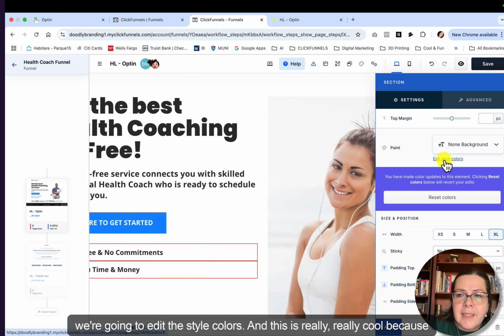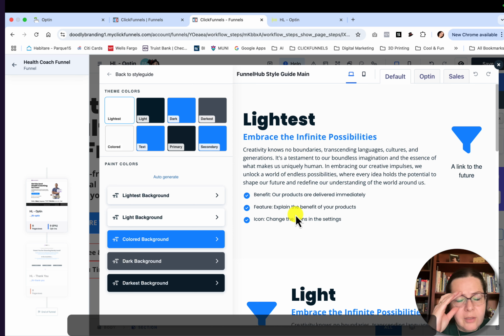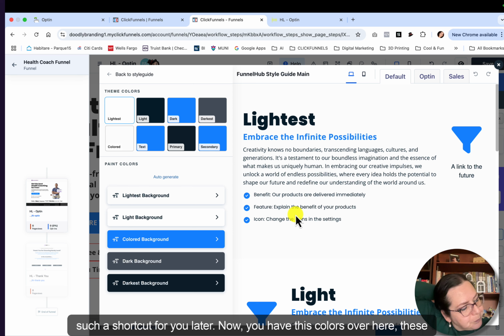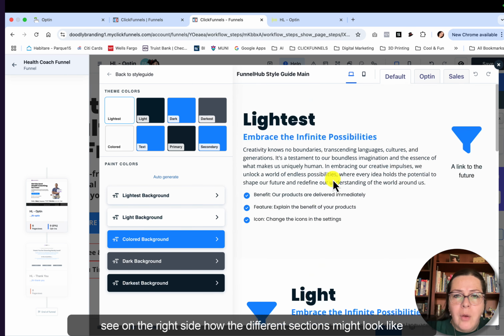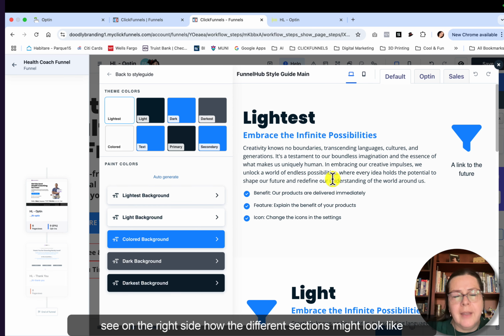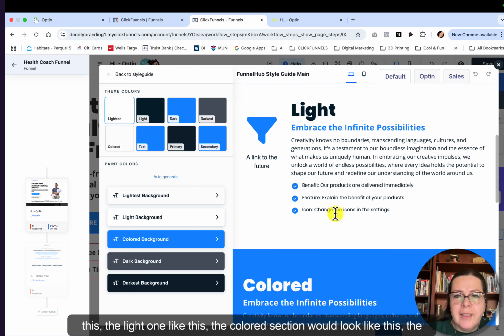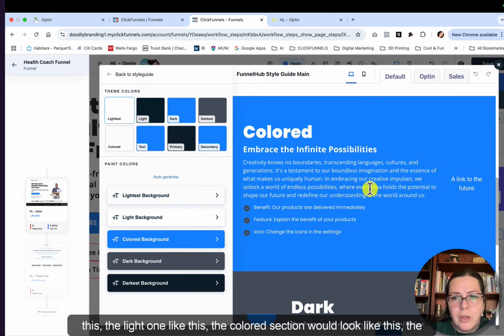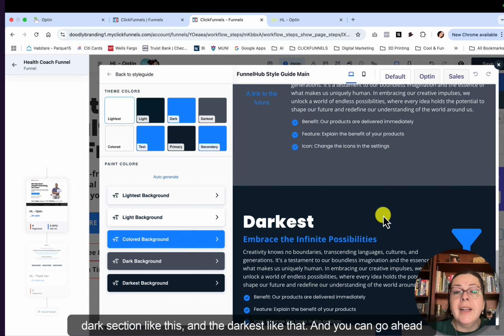And this is really, really cool because you can switch the colors and switch the way sections may look, and it'll be such a shortcut for you later. Now, you have these colors over here. These are your brand colors, for example, so you can switch these out. And you see on the right side how the different predefined sections might look. The lightest background color would look like this, the light one like this, the colored section like this, the dark section like this, and the darkest like that. And you can go ahead and edit those colors.